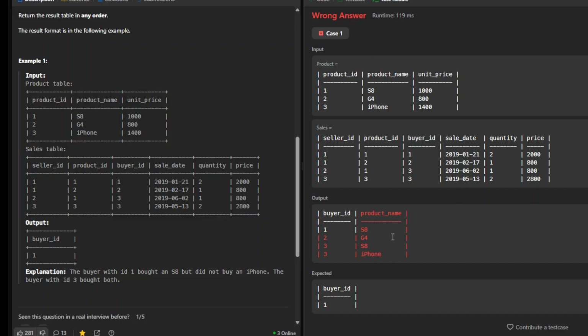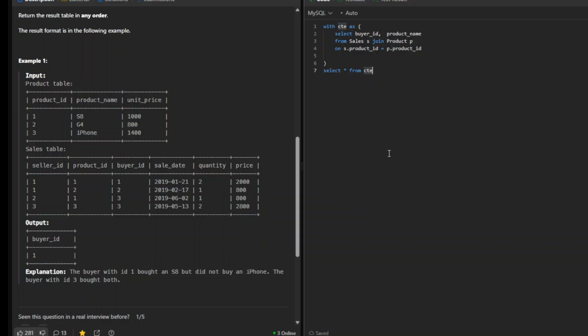1 S8, 2 G4, 3 S8, 4 iPhone, where buyer ID in select buyer ID from CTE, and buyer ID not in select buyer ID from CTE where product name equal to iPhone.